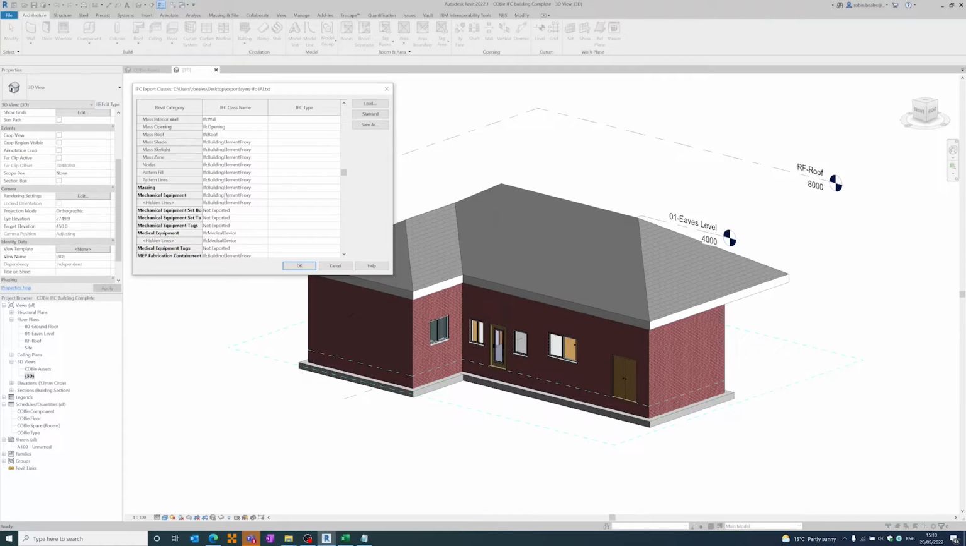Therefore, when it exports to the IFC, it exports as a catch-all, an IFC building element proxy. This is a non-specific geometry output that will not give a good level of information against it and will not give a good specific amount of detail in the export. It's important that you understand how to handle these correctly inside of Revit.